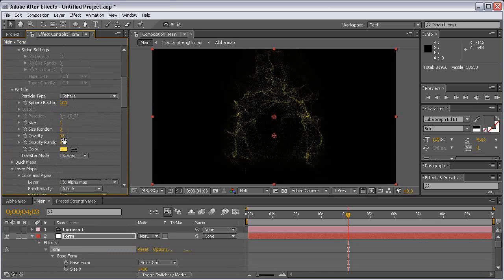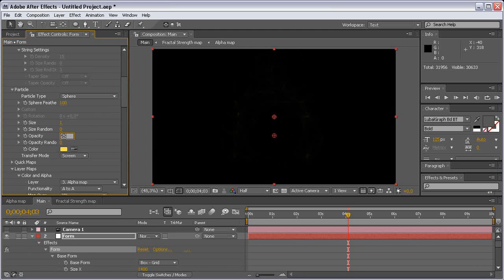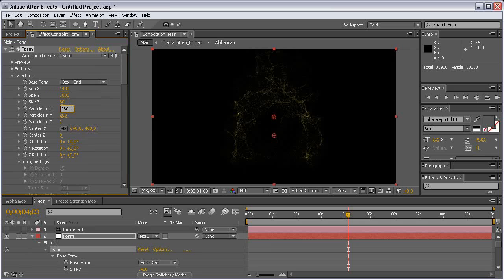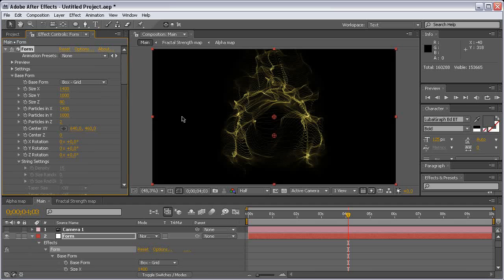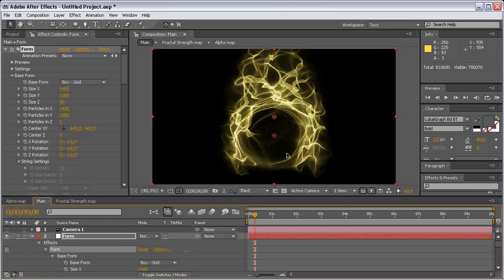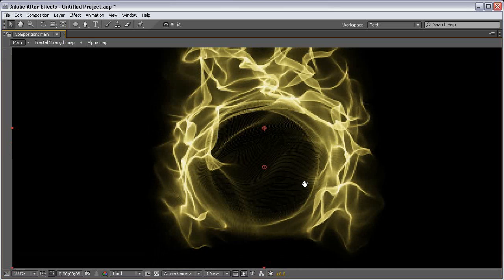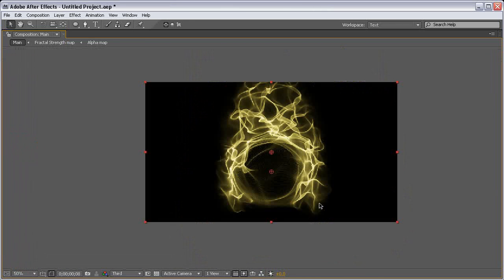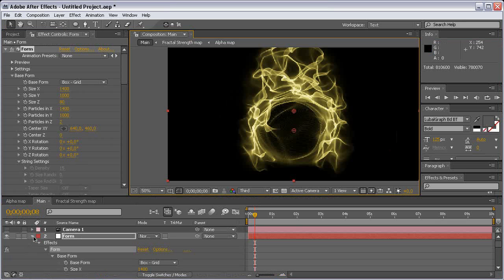Let's come here, decrease the opacity to 50%, and come here and multiply this like so, and maybe decrease the resolution just to see how it looks. And actually that's pretty good if you ask me. We have kind of an abstract looking thing like an energy orb, and let's get it to look right.